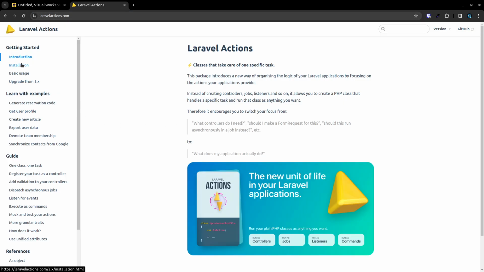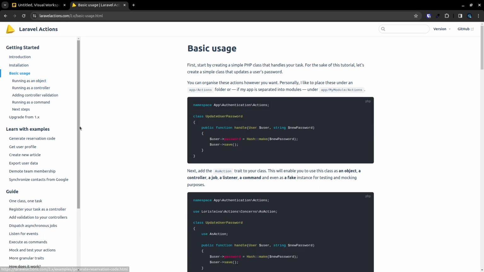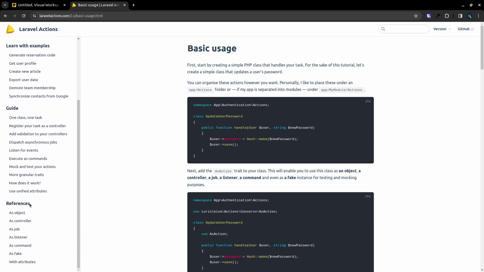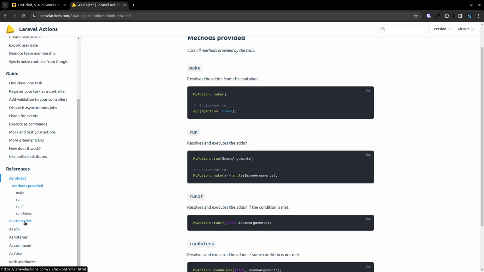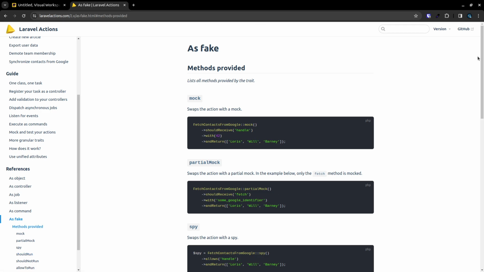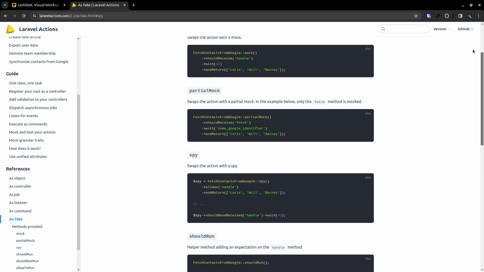Laravel Actions, yeah, here it is. And so this is a really cool library where you've got these different ways that you can run those actions. So you can run it, I don't even know about this, as an object. You can run it as a controller, as a job. Look at that, you can do it as a listener, a command, and even as a fake, so it's easy to test as well, which is kind of cool.